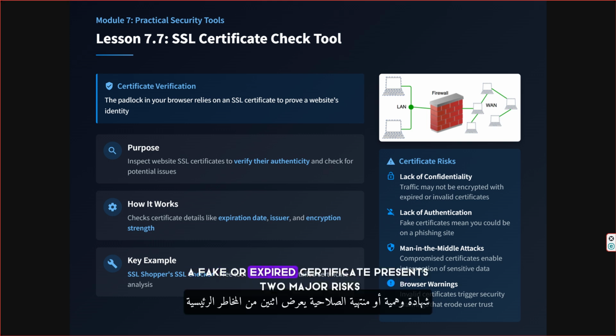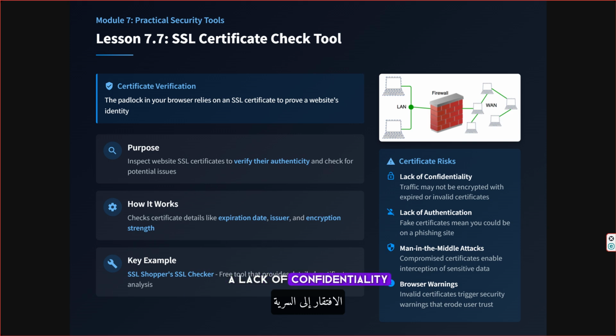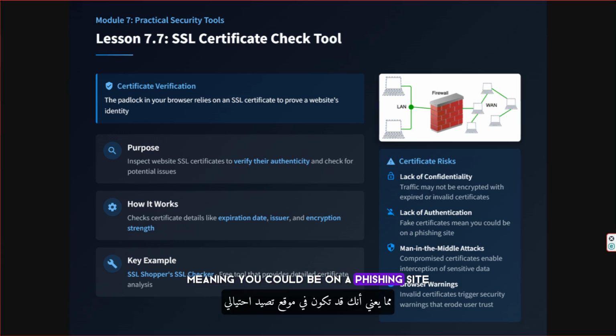A fake or expired certificate presents two major risks: a lack of confidentiality, as traffic may not be encrypted, and a lack of authentication, meaning you could be on a phishing site.